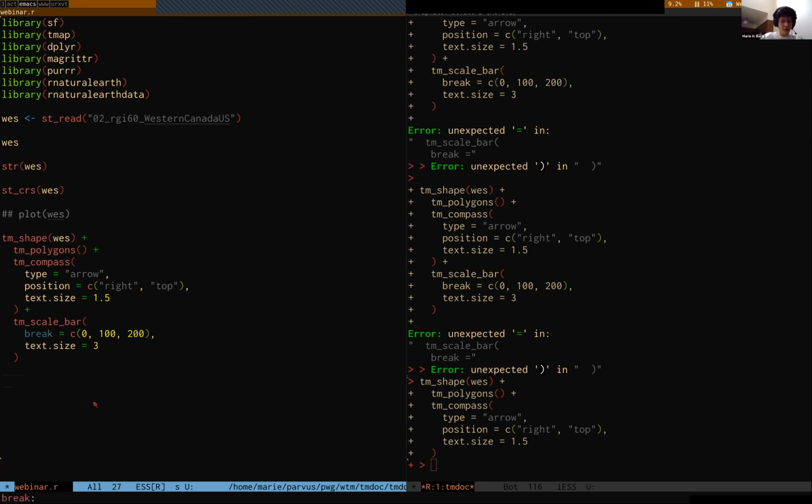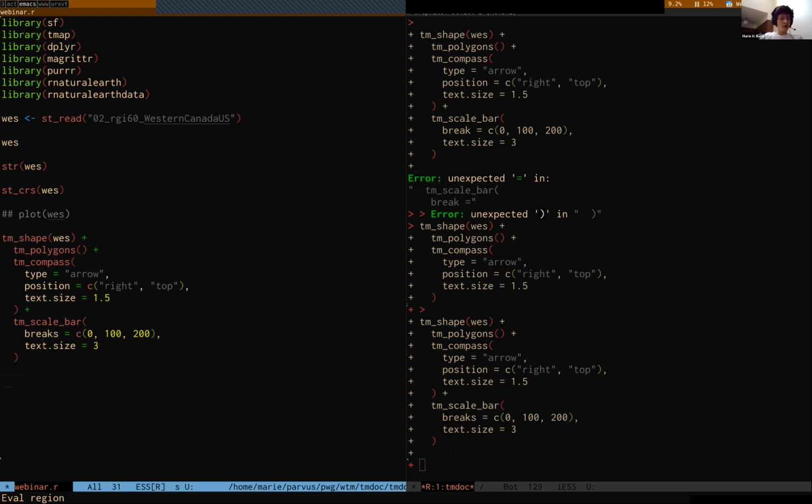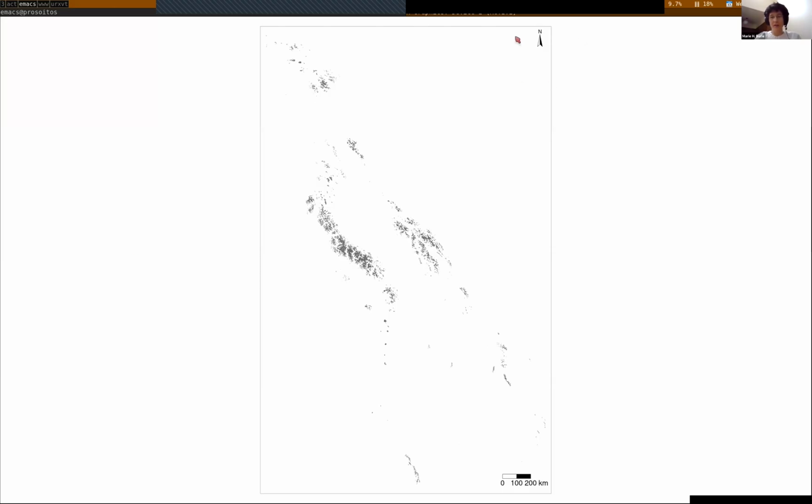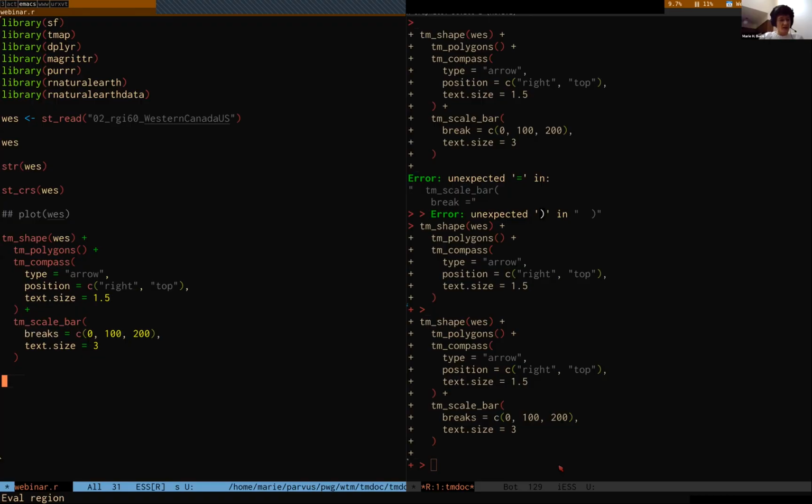I see. It's because it's not called break, it's called breaks. Okay, all right, I found it. Little typo here. Okay, so now this is going to work. So I am replotting my map with all my glaciers, but this time I have a compass that's a little bit more visible, and more importantly, I have some scale here. Okay, that's still not amazing, but it's getting better.